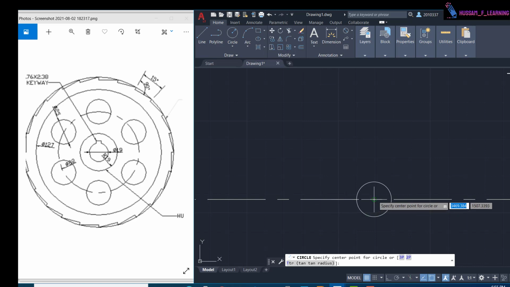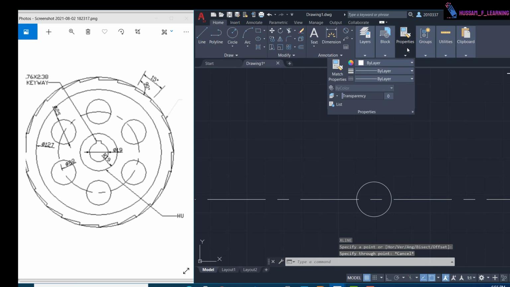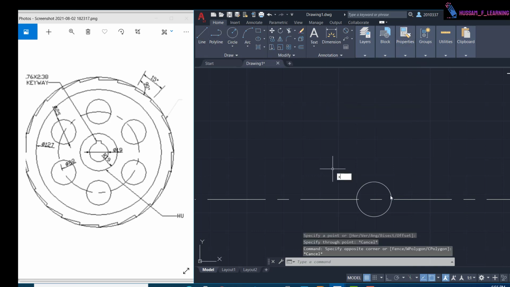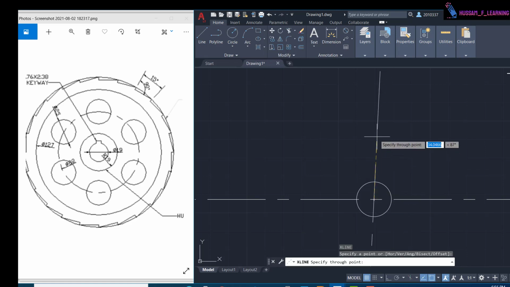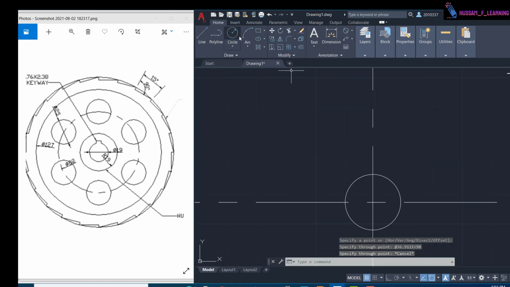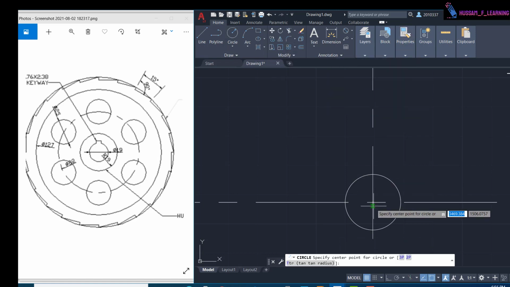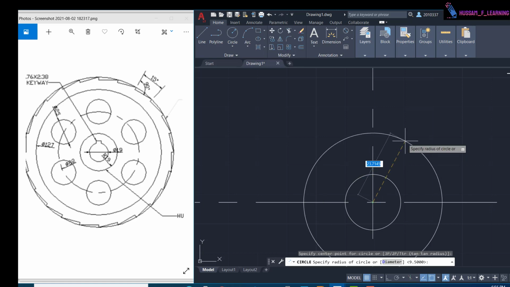Also from the same center we can press XLINE to draw the vertical line to be the center. Also for the vertical, press tab by 90. Okay, we can change the layer and choose circle. Here the radius will be 19.